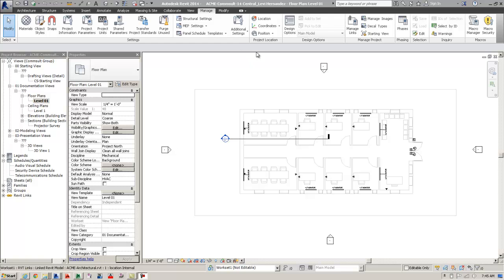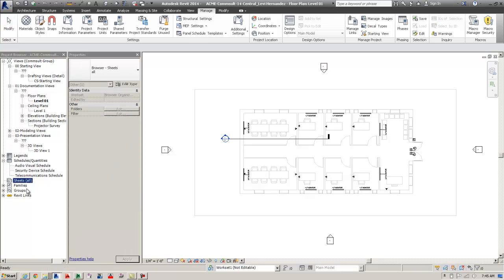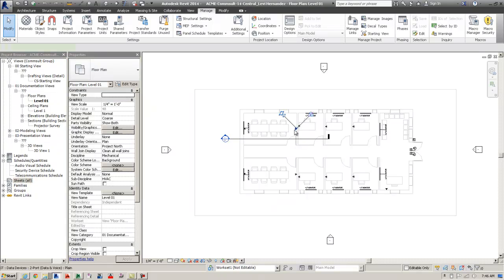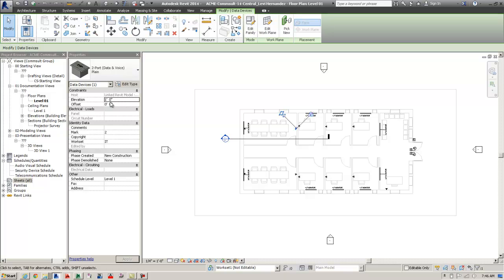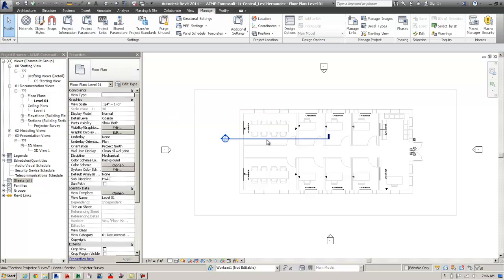Up here on the top we have our toolbar. On the left here we have our project browser, which will take you from floor plan, ceiling plan, sections, and even our sheets once they are created. Here we have our properties palette, so whenever we place a device, we can know the elevation, electrical loads, and any data that's associated with it.